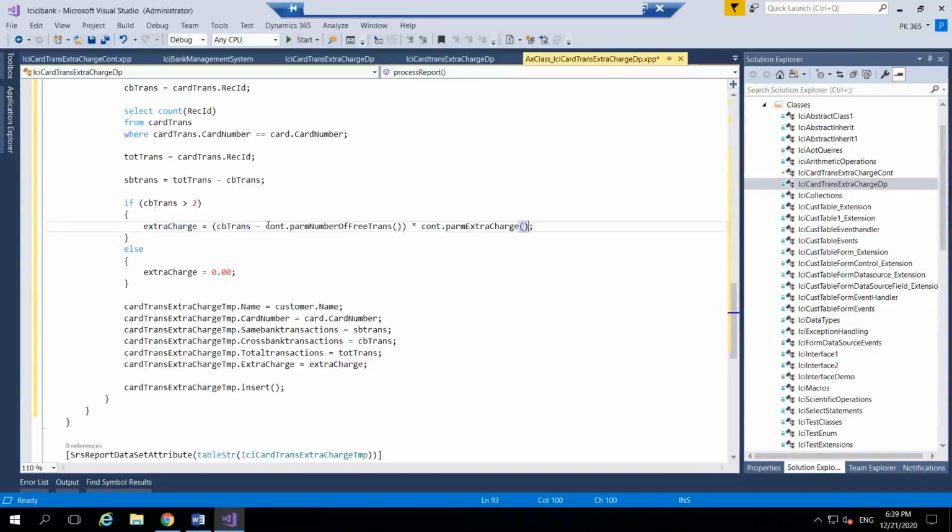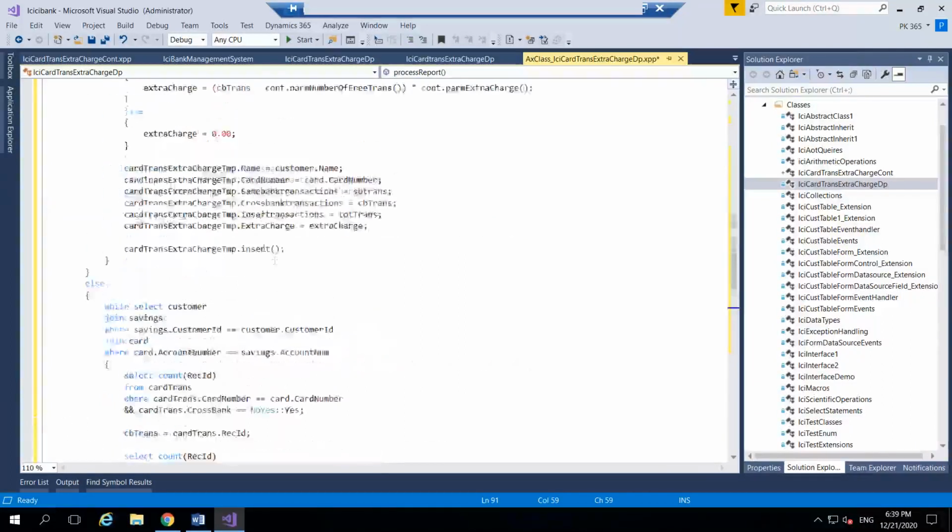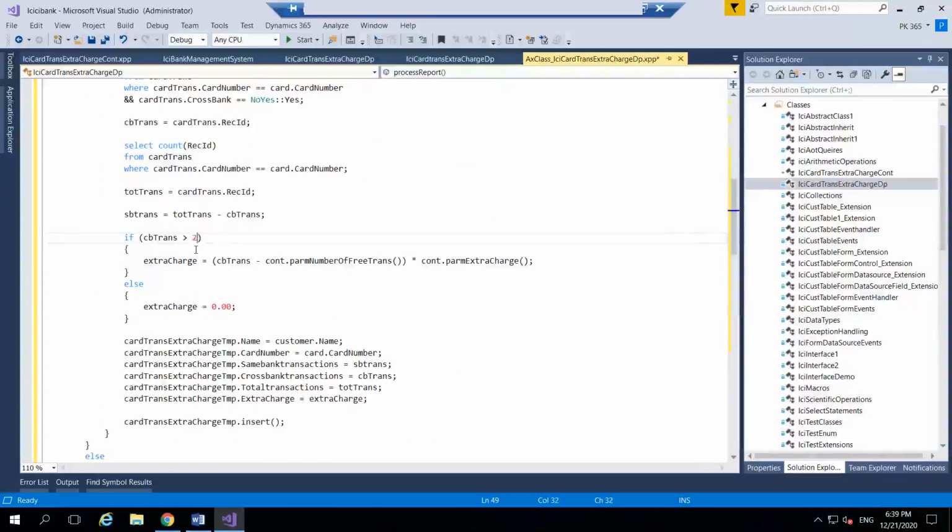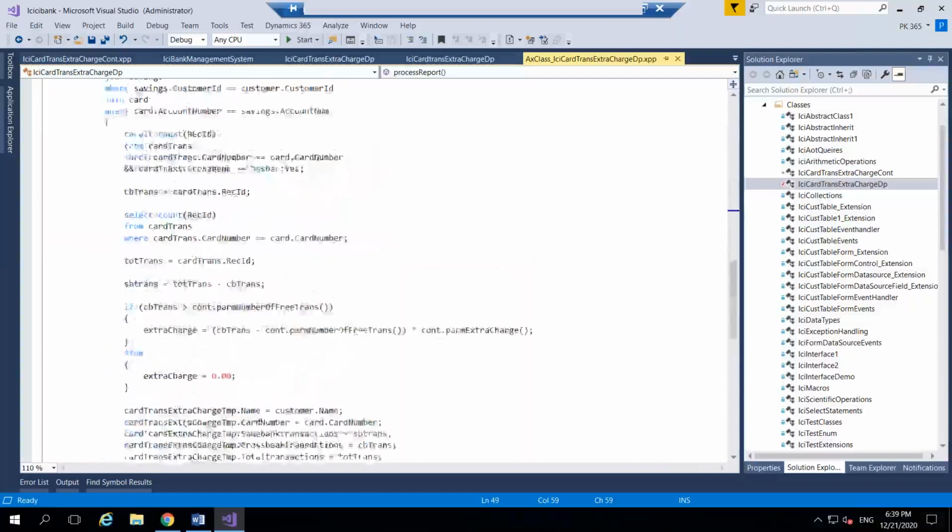Okay, and then you can take this contract.param number of free trans and you can paste it again here. Okay, and one more thing here as well, you can do the same thing. This is how we are going to parameterize the report. And now we are done with the parameterization.